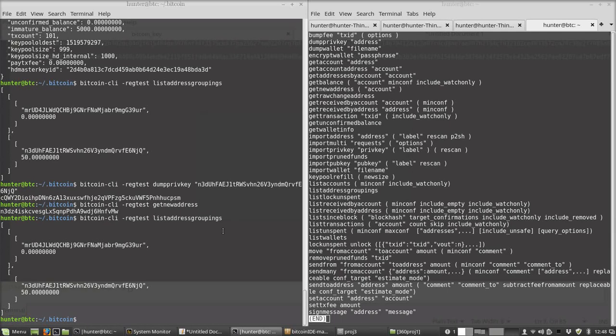So here we are again. Just as a reminder, we're playing around with Regtest, and I just looked at the address groupings associated with the built-in wallet for the bitcoin-cli client. Since we last spoke, I've run one command, which is to get a new address, and then I ran list address groupings again to see if it would show up, and it didn't.